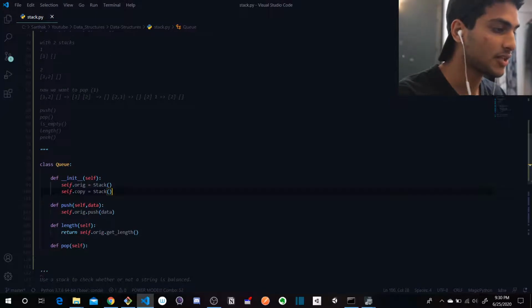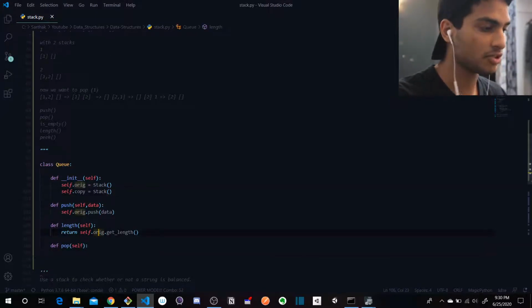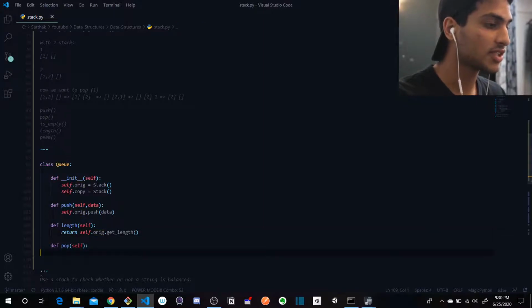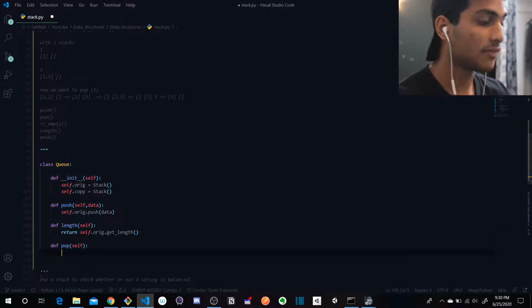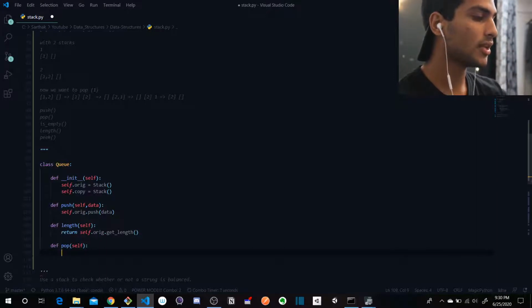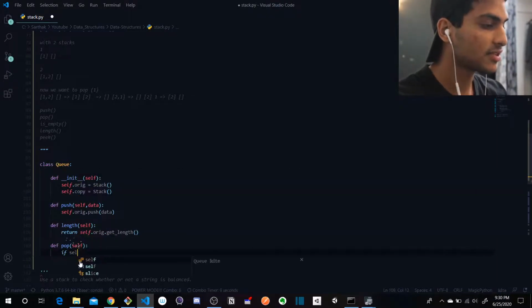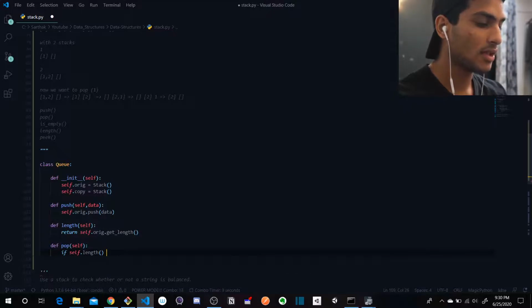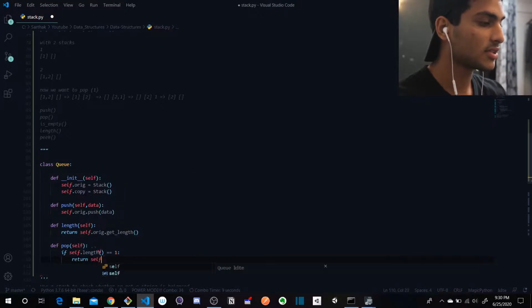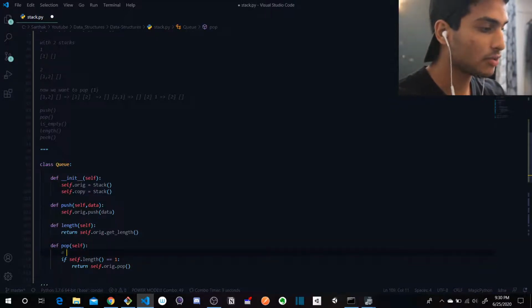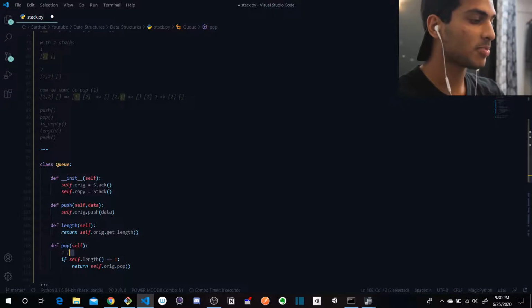So for the implementation, we can take either one and it'll work. We have to take the original, but even if we were to switch these up a little, it wouldn't really matter. And then for the pop function, what we can do is check if self.length is equal to 1, and return self.orig.pop. So if our queue just has one value, then we can just pop off this element.